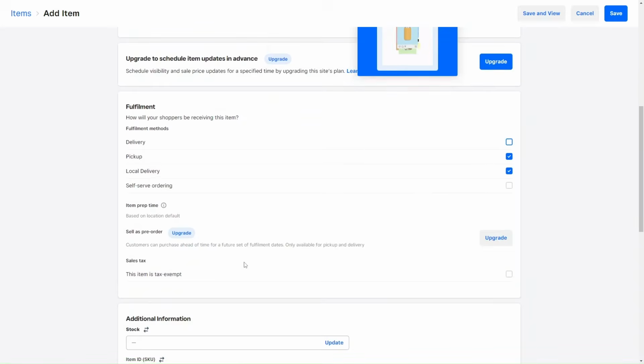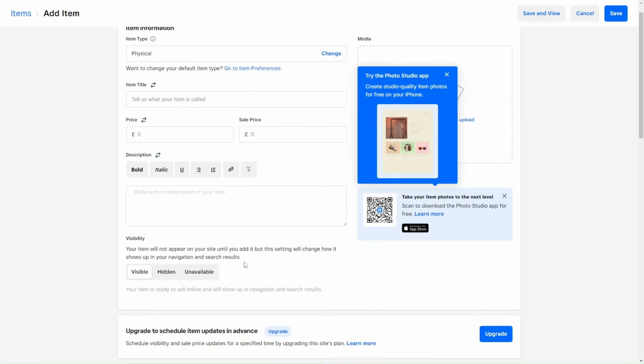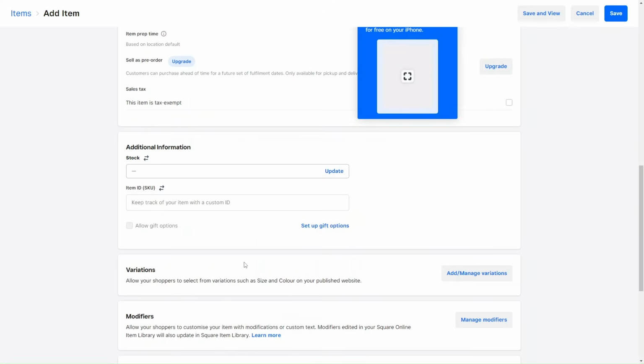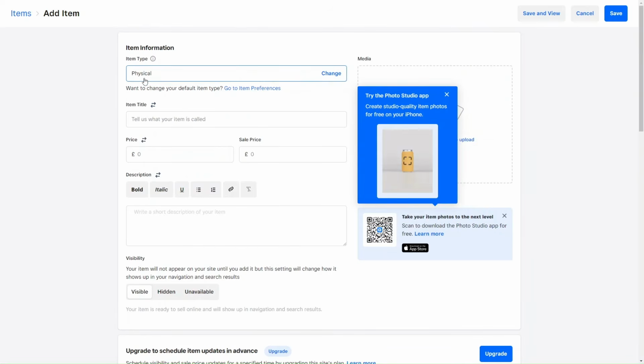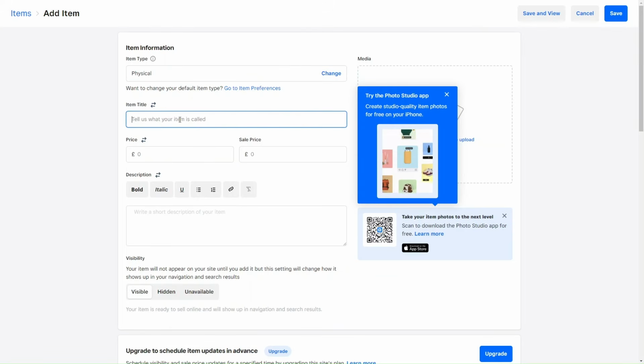And here you'll basically type in all of the item details, and this is things like the product name, pricing, any sale pricing, any variations and things like that. So what you want to do is change the item type. So whether it's a physical item or a digital item for download, service, donation, things like that, you want to make sure that you have the type of the item selected first. So in this example, we're doing physical item.